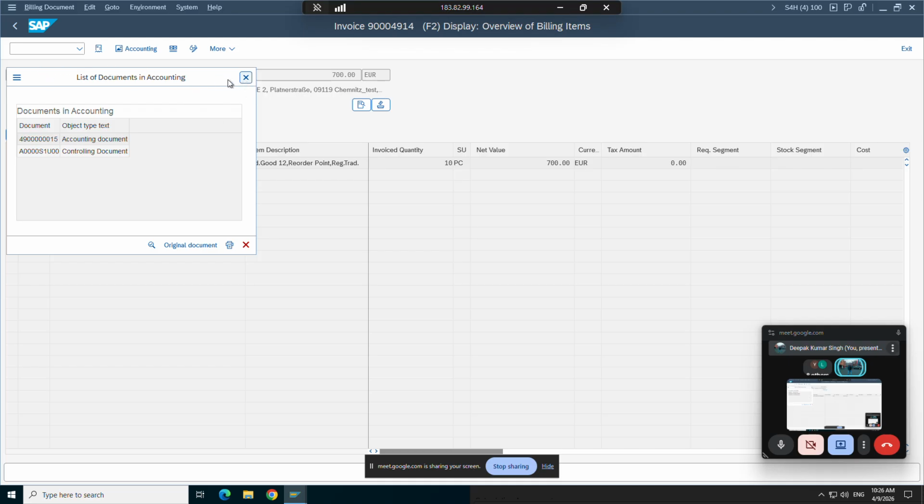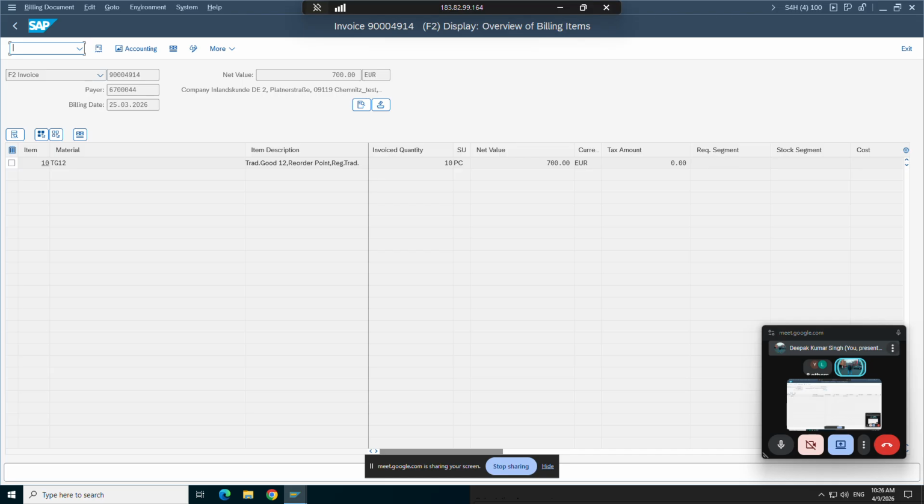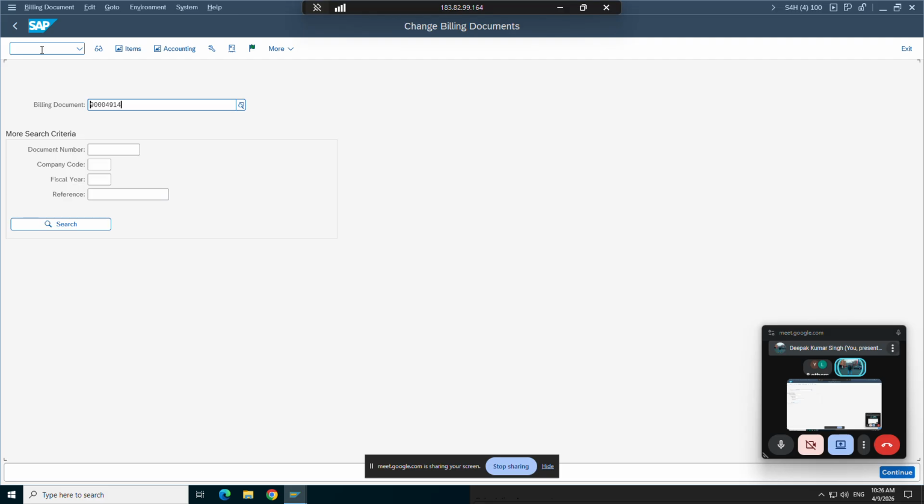If it is not generated, what do you need to do? This is also one of the interview questions. If your accounting entries are not generated, how will you generate them? You will go to VF02, you will put your billing document, and then you see this button, right? Release to accounting. You need to click here to release it. If it is not released automatically, now you will see why sometimes we are releasing automatically, and why we are not releasing automatically. This is also one question, right?